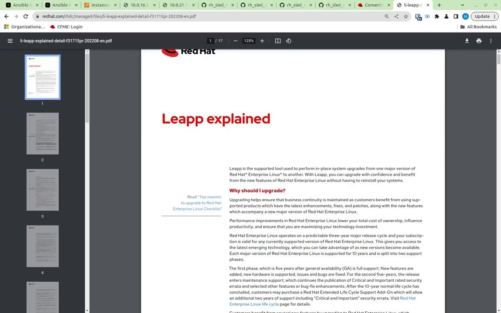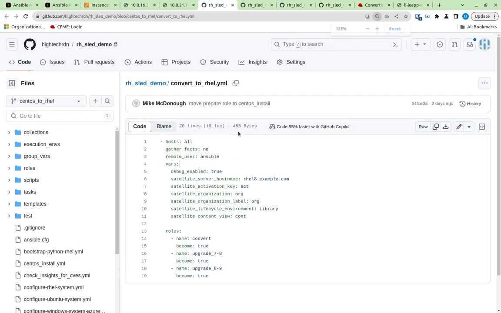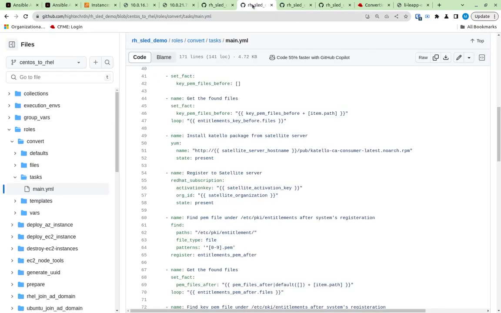So let's take a look at the Ansible required to automate the conversion and upgrade process. First thing I'd like to show you is a playbook here. This is our playbook, convert to rel.yaml. This playbook is very simple: set some variables, and we call 3 roles: convert, upgrade 7 to 8, and then upgrade 8 to 9. So let's take a look at the roles now.